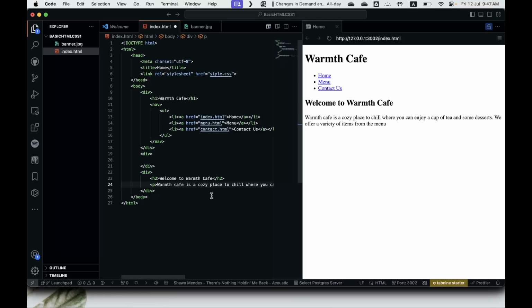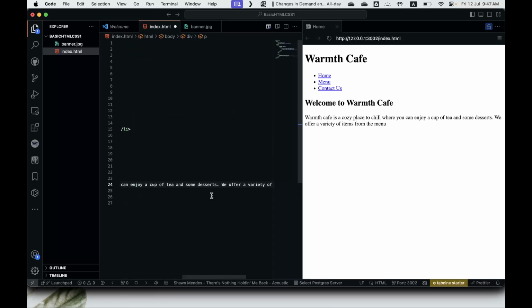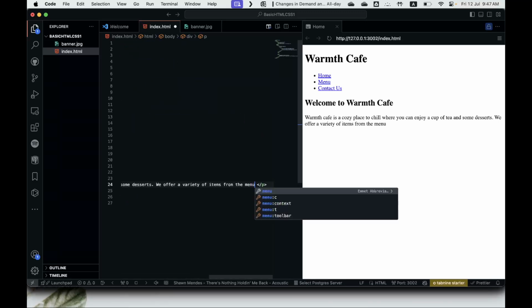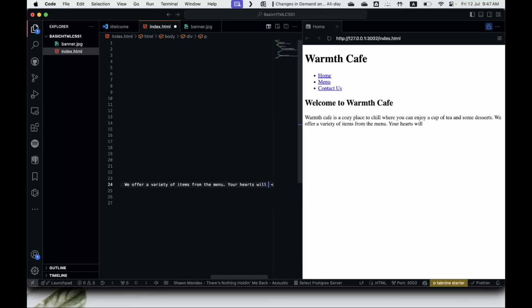And then we could continue adding on: your hearts will feel warm and cozy while in our cafe. So something like this. Once you're done, we want to emphasize the word warm, so we're gonna make the word warm bold because it is in our name.